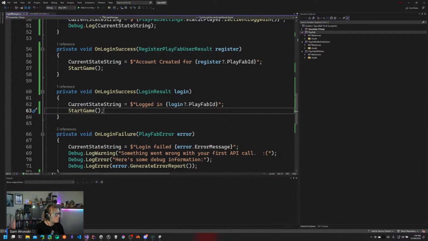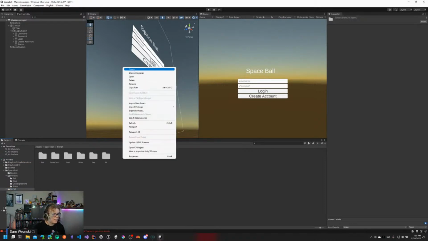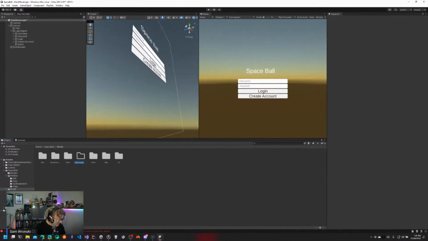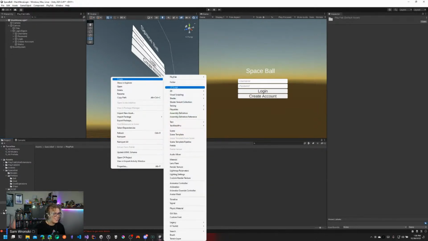Cool. And so hopefully this will log us in. I'm also going to create a script and attach it to everything. Let's see here. PlayFab. And this is just going to be a login checker.